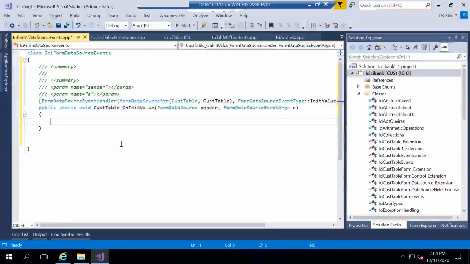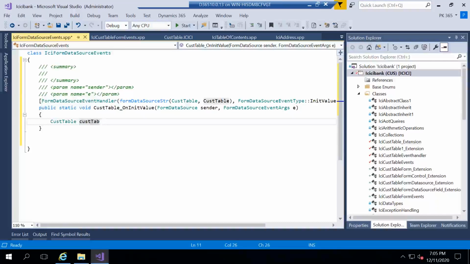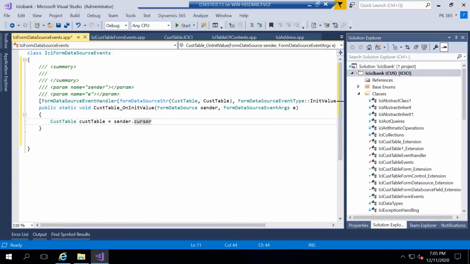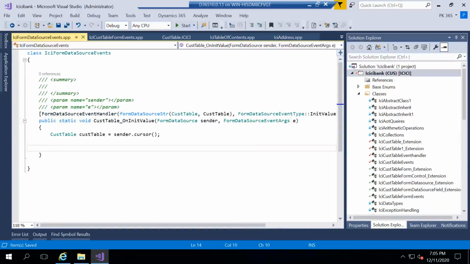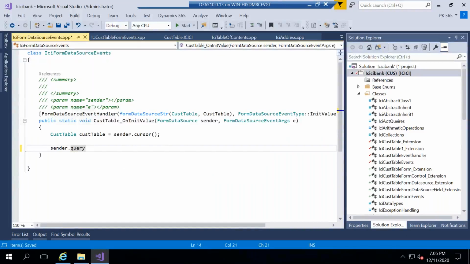Now let's say you want to initialize the default values. It's very simple. How will you do it? Cast table equal to, I have the sender dot cursor, and then cast table dot min threshold, maximum threshold. You can do that. Similarly, let me try one more thing. Sender dot query. Sender dot query means you got the cast table.